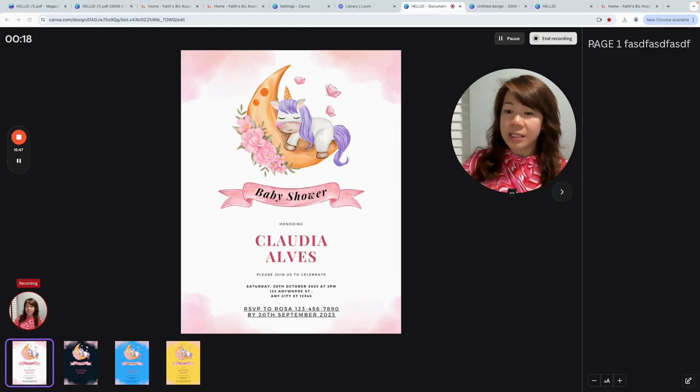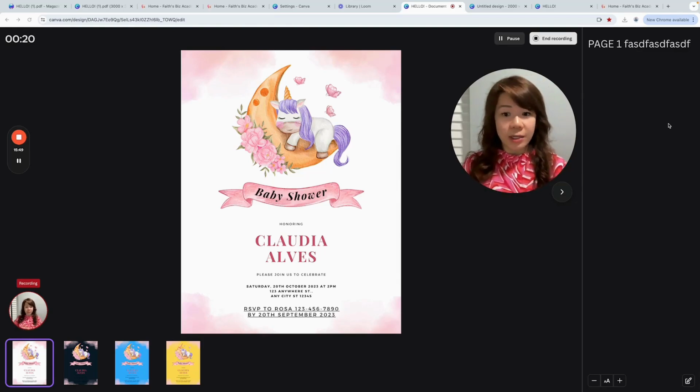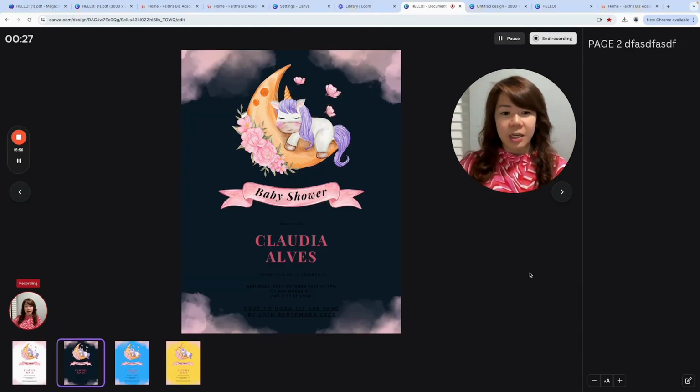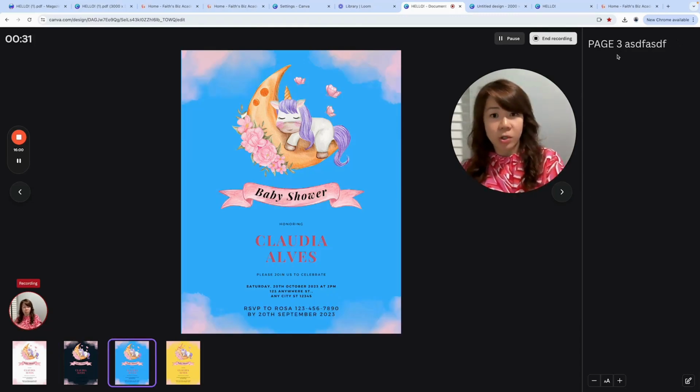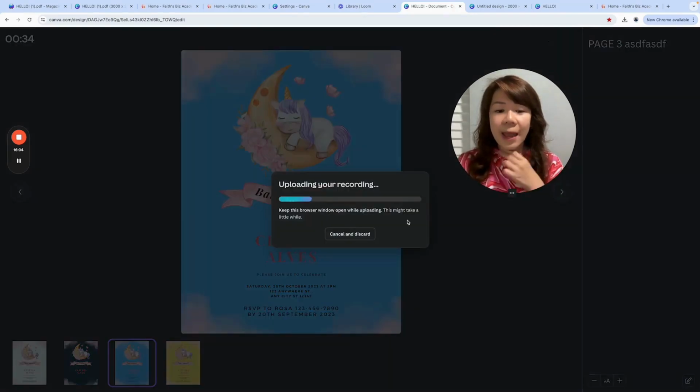And this right-hand side, the notes, is not visible to your audience. So you talk, you present, you click onto the next page, and then the page 2 notes will appear. You click on the next page, the page 3 notes will appear. So it's super, super helpful. And once you're done, click on End Recording, and you can decide to download right away or just save the project and hit back to your project.